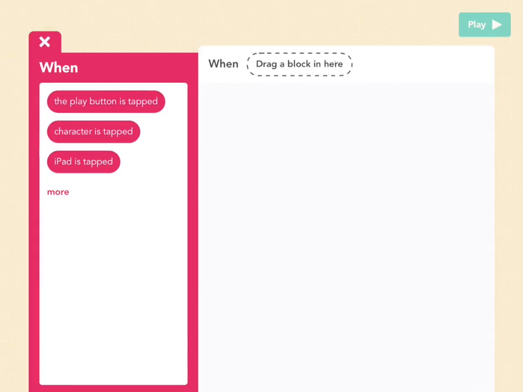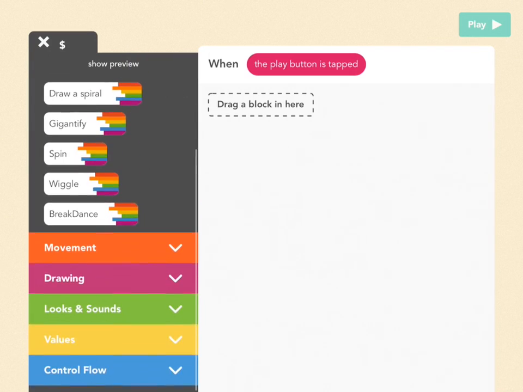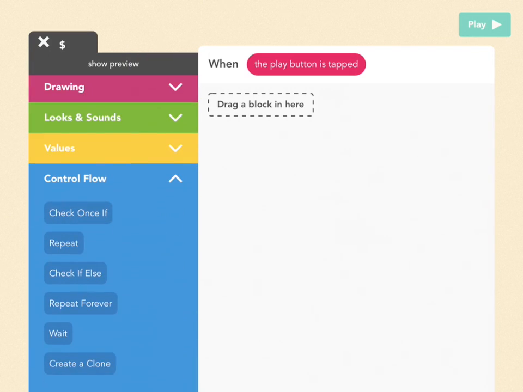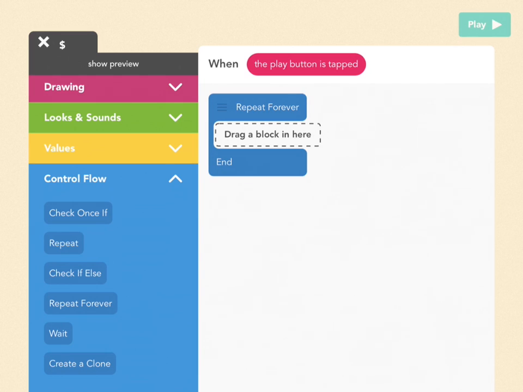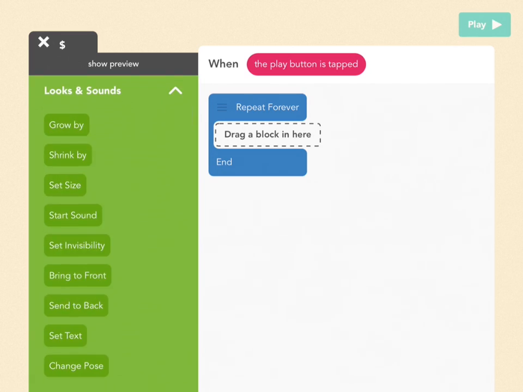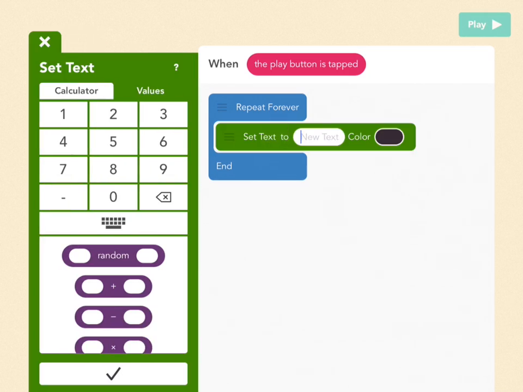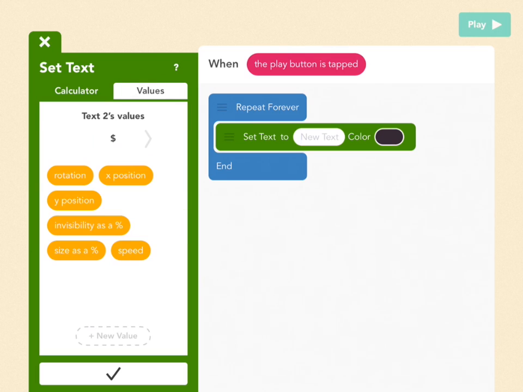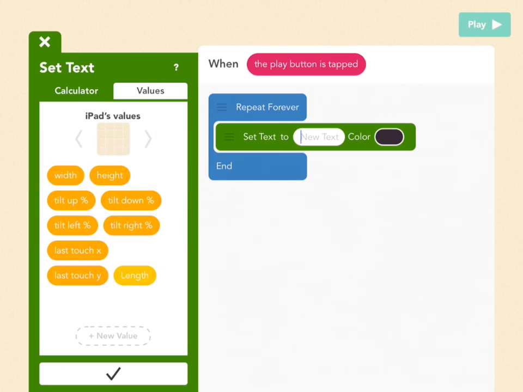So the first rule is that I always want to see a display of value that we're going to also call dollar sign. So when the play button is tapped, go all the way down to control flow and pull out a repeat forever block. And then go to looks and sounds and find set text and drag that inside the repeat forever. I want to set it to a value, so go to values to the right of calculator. Then tap on this gray arrow next to your item until you're in the iPad's values.